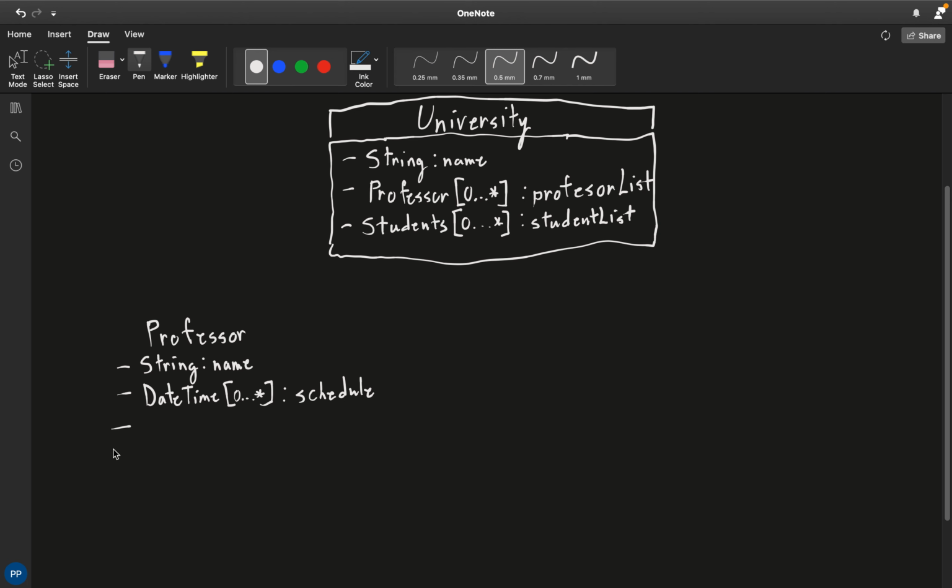Professors will have a department. So we'll make that its own object as well. We'll just call that professor department. I'm going to call it prof department. Like so. And professors need to be paid something, so let's give them a double salary, actually. Like so.